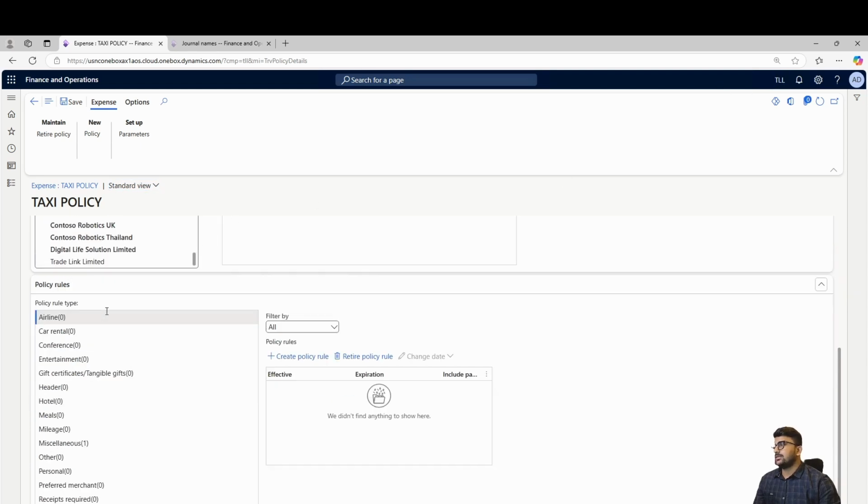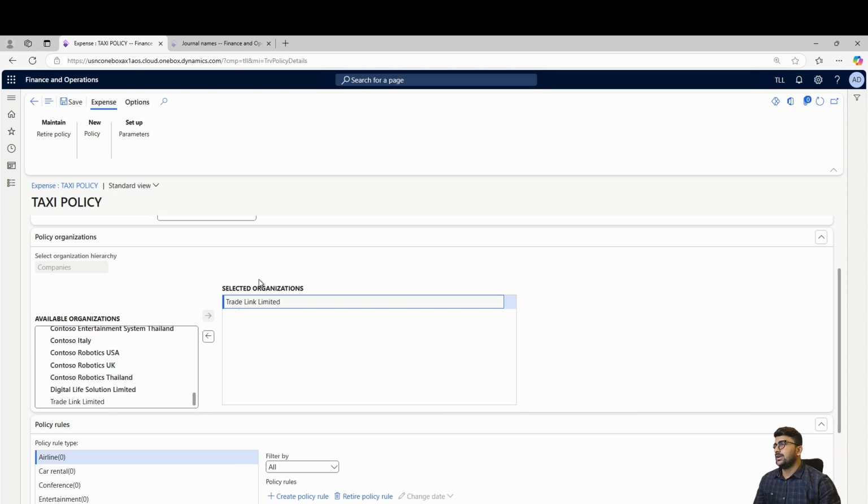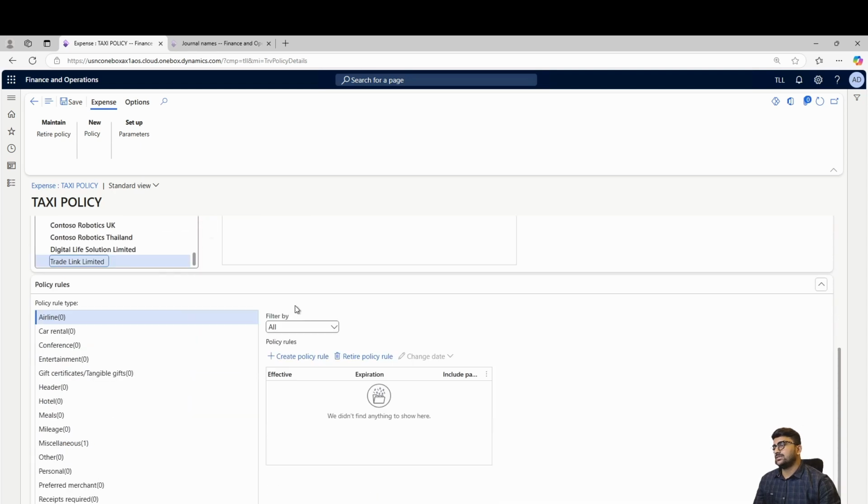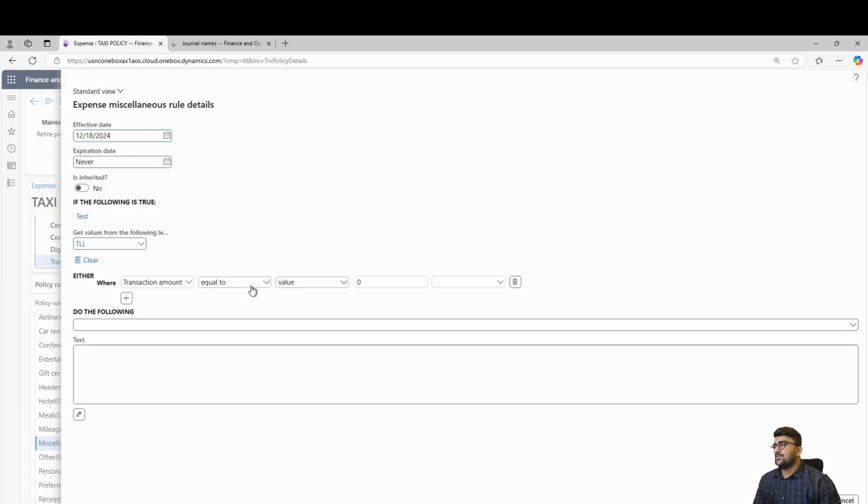So you can see your legal entity over here, and you can transfer from here to here. Then it will work for a selected organization. Here this is my miscellaneous expense. So I will retire this policy and create a new one. Now I will be defining a policy for my taxi expenses.